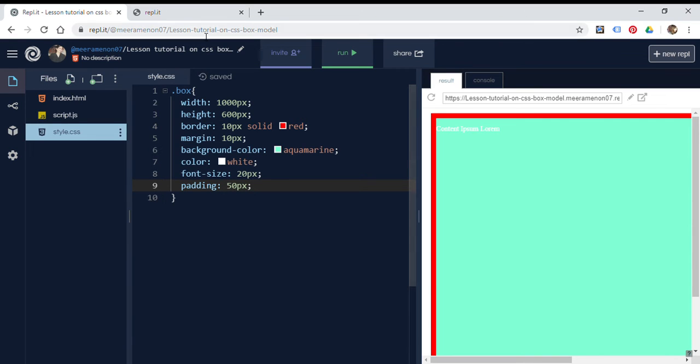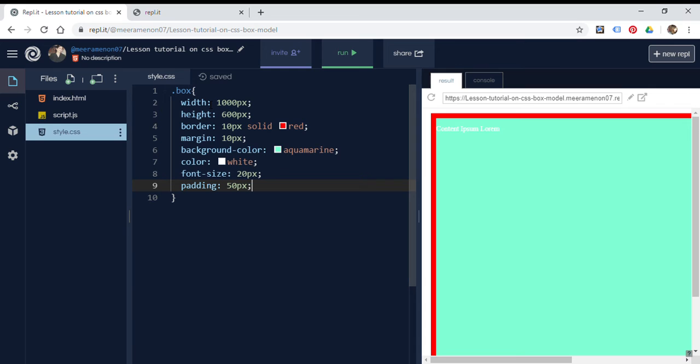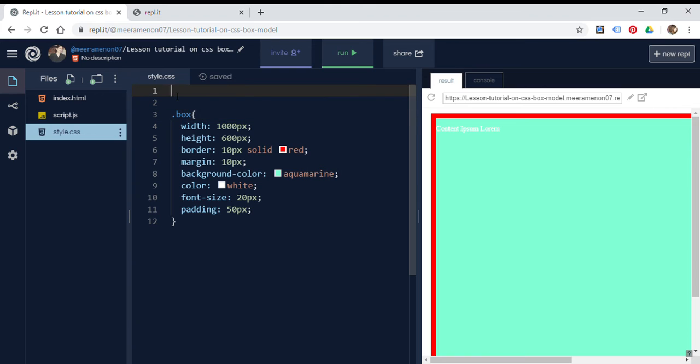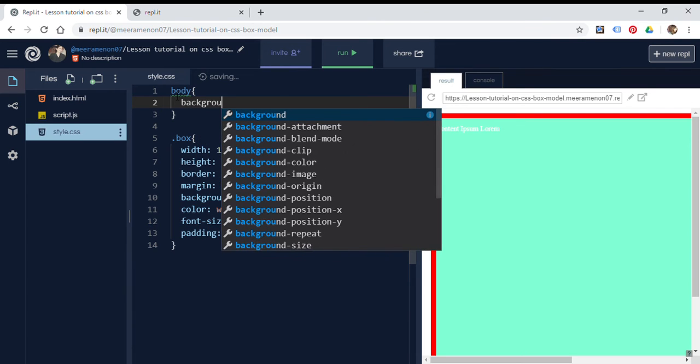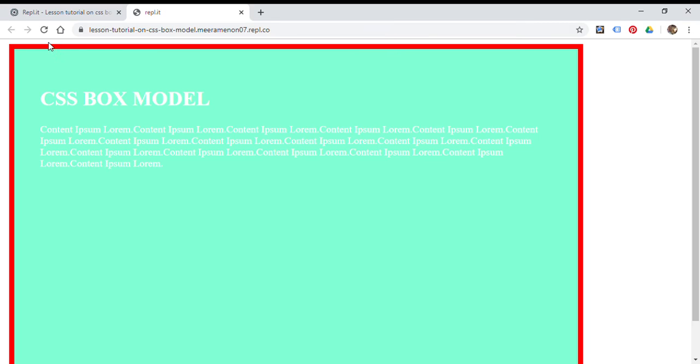Okay, so go back to the diagram. Since it's white, I think I should make it black in order for you to understand the margin better. Okay, body, background color, let's say black. Go here and refresh.